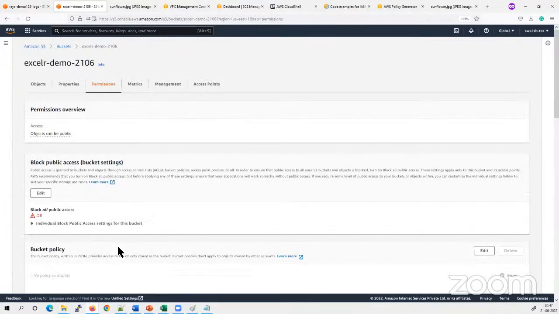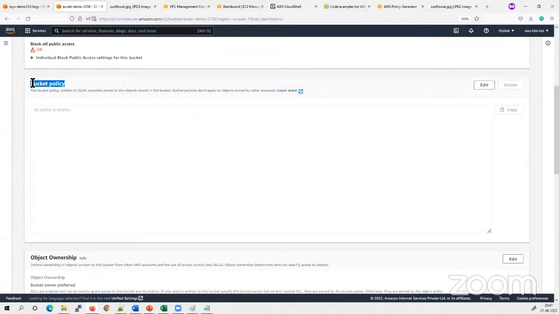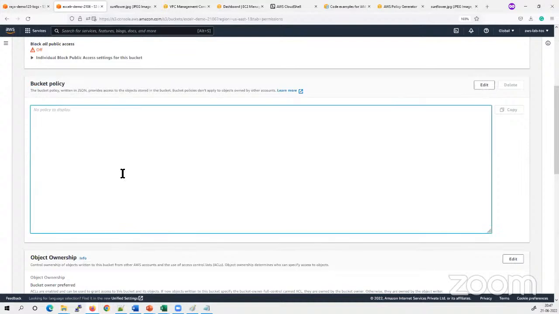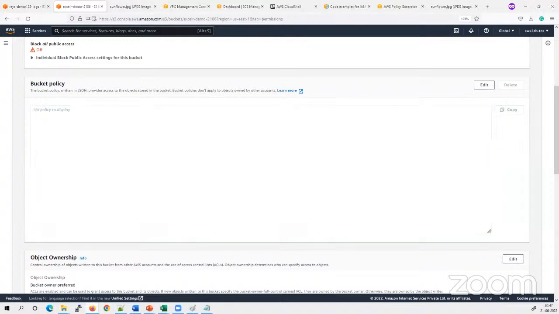What is the other way of doing it? The other way is to create a bucket policy. Bucket policy is very, very sophisticated. You can have multiple options, multiple permutations and combinations, and it can be very, very granular. So I can give access to a single object, a single bucket, or a folder and so on. This is what we are going to do now.